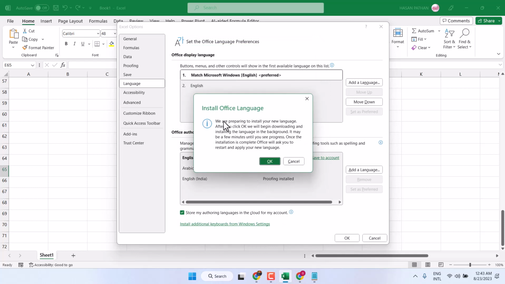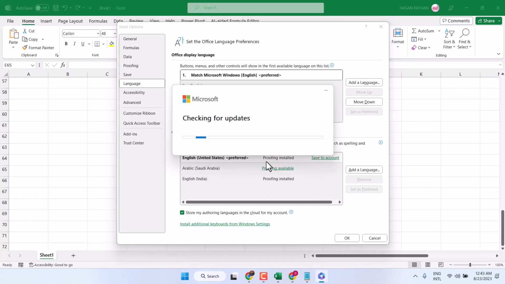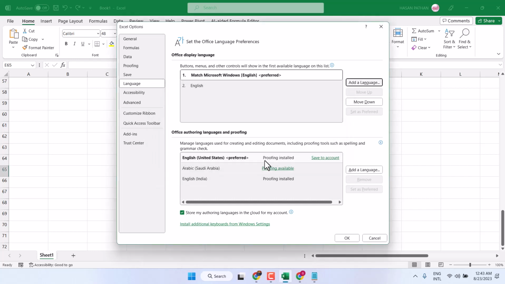Here you will see we are preparing to install your new language. After you click OK, we will begin downloading and installing the language. In the background, it may be a few minutes until you see the process. Once the installation is complete, Office will ask you to restart and apply your new language. So click on OK. Now wait for a few seconds or a few minutes till this process is complete.